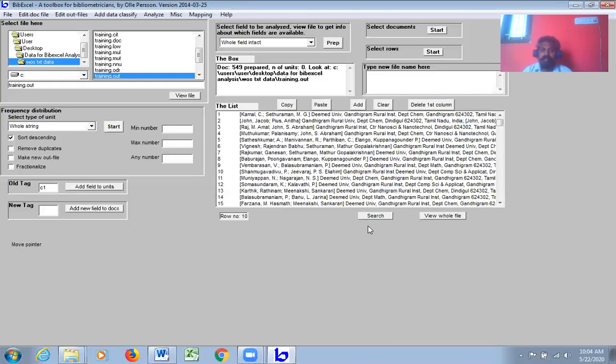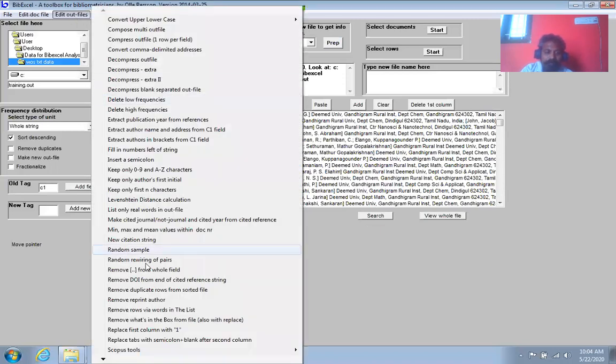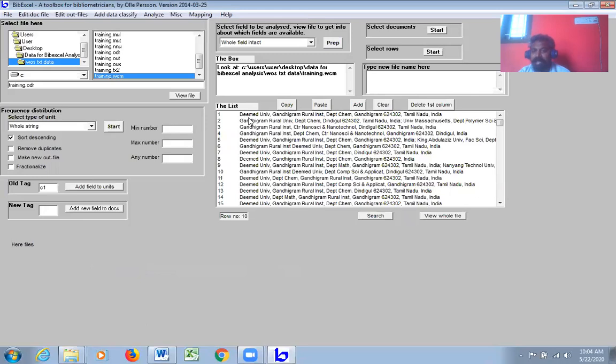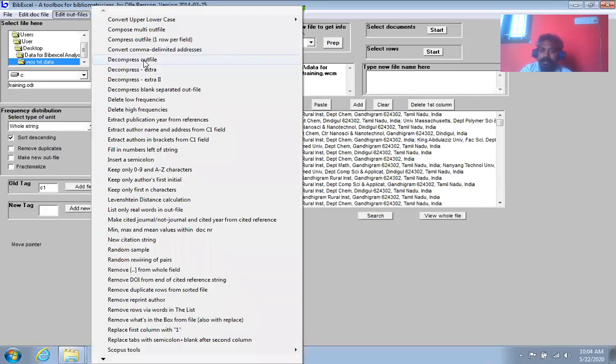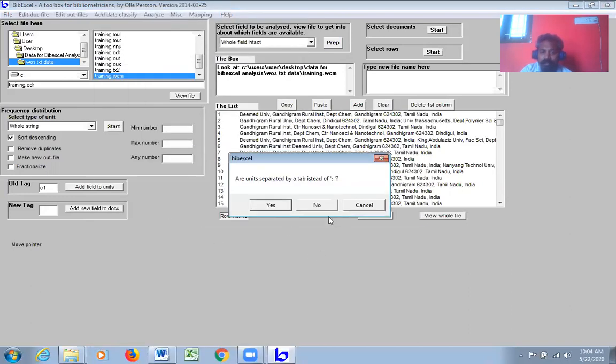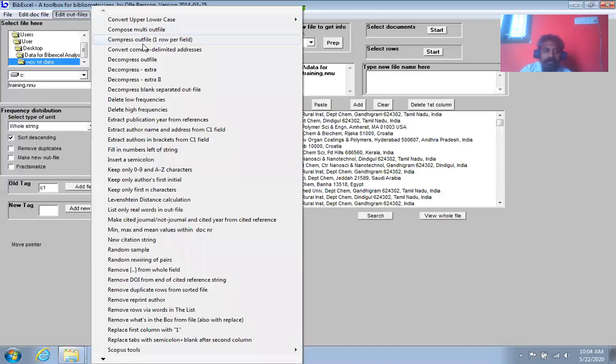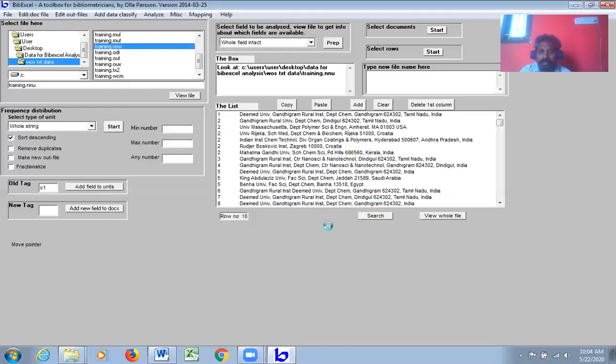Okay, what are the steps? First step, you should remove the square brackets. Edit out file, remove square brackets from the whole field. Say okay, yes. Now the square brackets, the names of the authors, are removed. Second step, go to edit out file, say decompress out file, say okay, say no. Now each and every affiliation is listed on different lines. And third step, go to edit out file, click on convert comma delimited addresses, say okay.